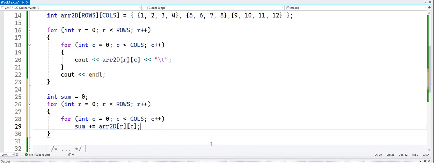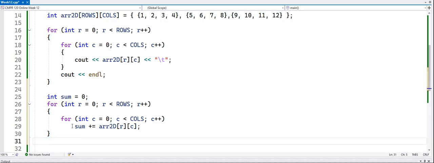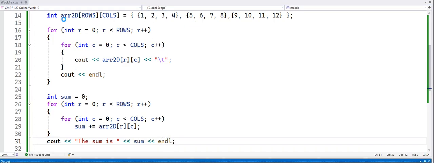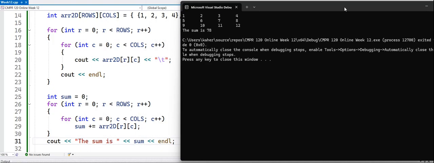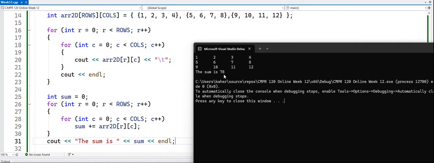Then let me review my code real quick. Then I can print out the sum, and I need some quotes here. The sum is, and then I can print out my sum. All right, so what I should see in my output this time is a table, and then it should tell me that the sum is 78. So if I add up all of these values, I'm going to see that this is 78.